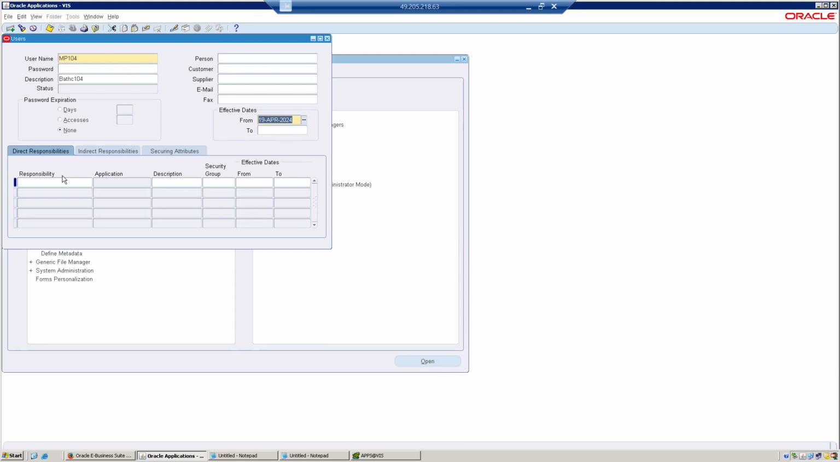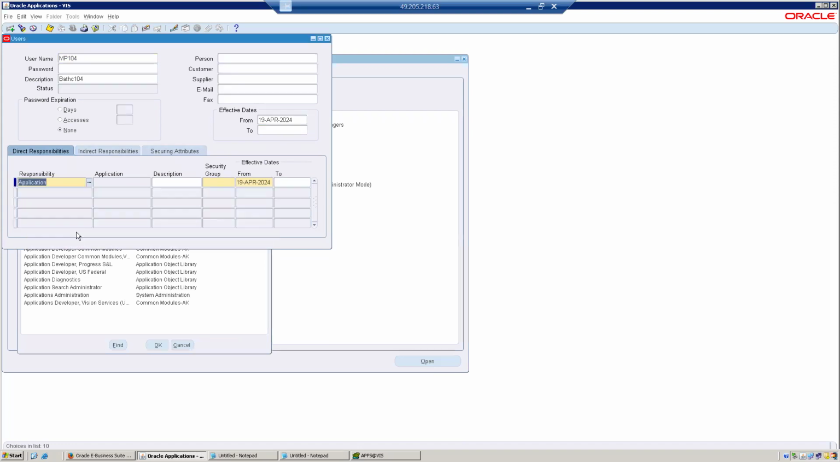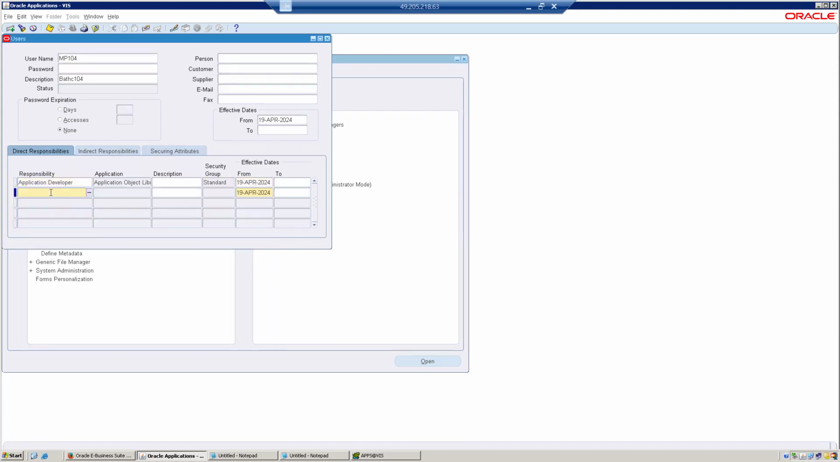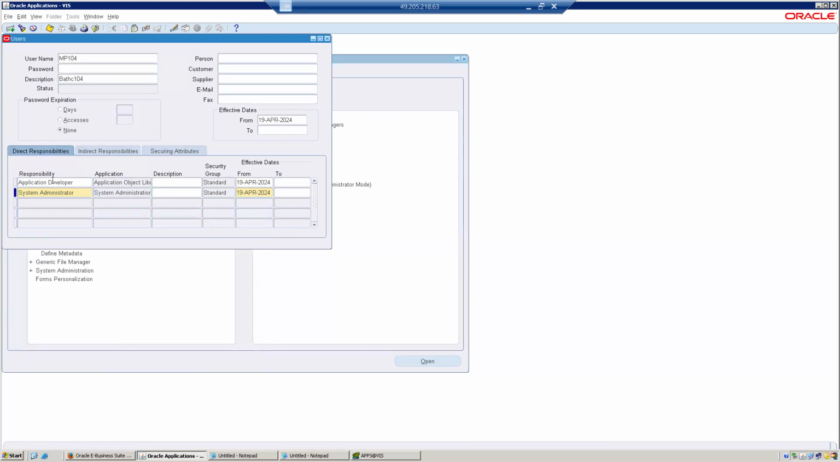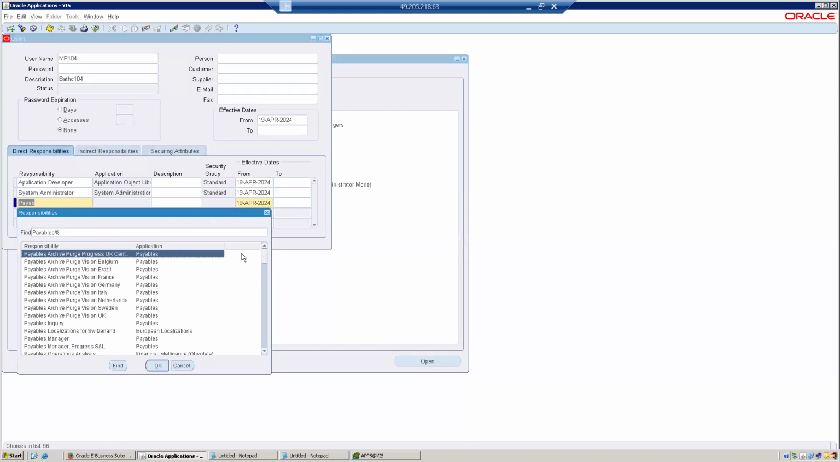Okay, just click on responsibility: application developer. This is application object library and sysadmin. If you know only these three things, you can just tab it. You can see all the responsibilities. Okay. Then next, payables. You can see all the payable vision operations, right?